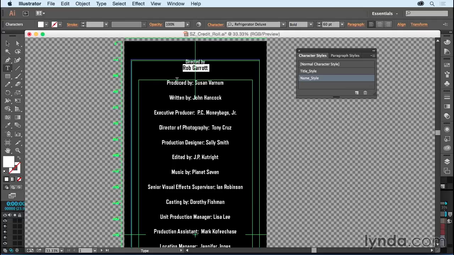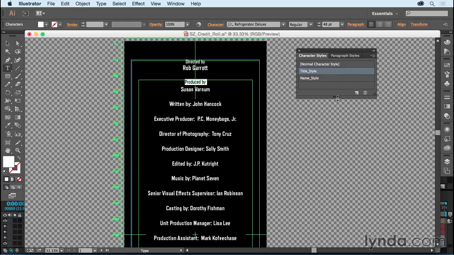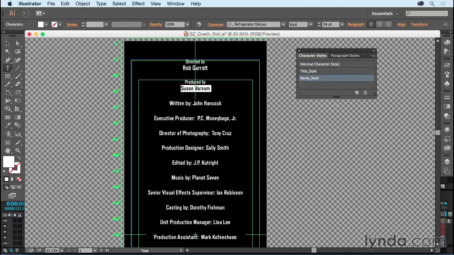So to edit this throughout the rest of the doc, I'll just click on the next line of text, delete the extra space, press Return, and you guessed it, triple click on a line, click once on the style you'd like to apply, and then click one more time to apply it. We'll do the same thing here for the name. Triple click, click once on the name style, and once again to apply it.